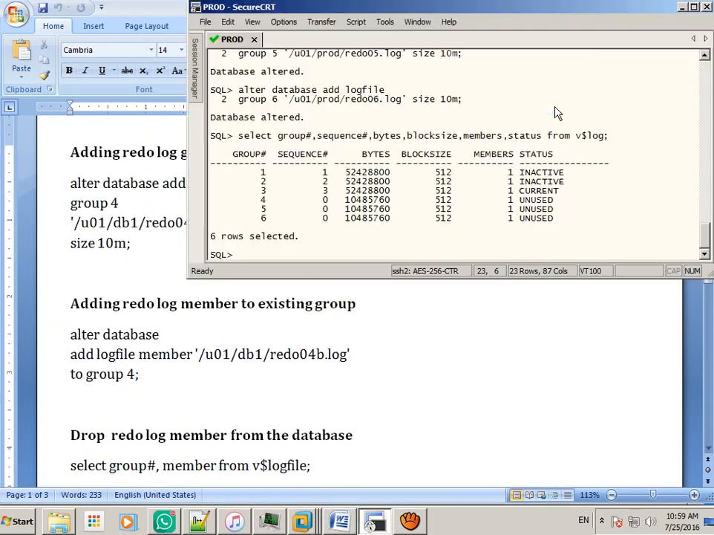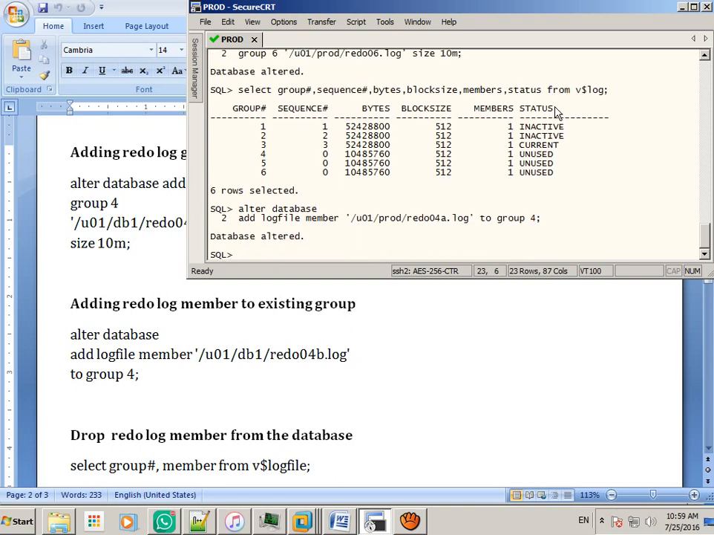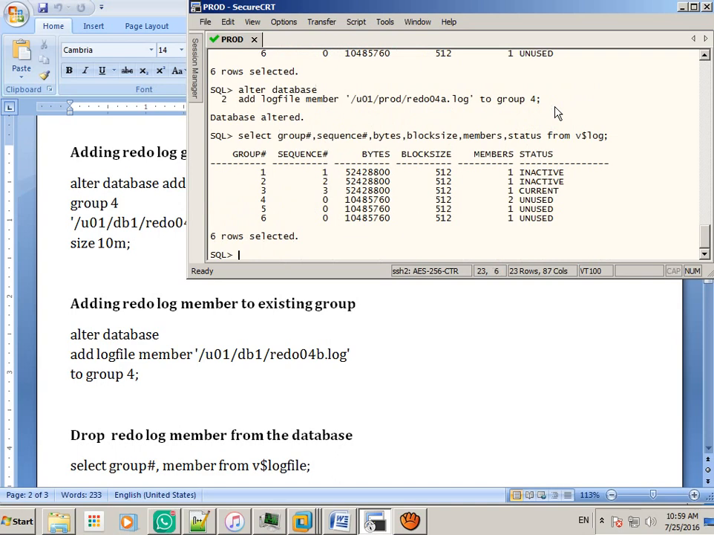Now adding a log member. For example, each one of these is containing one member. If we want to add a member, alter database, add log file member, u01 prod redo 04a.log to any group, group 4. So now group 4 is showing 2 members. We added 2 members here.